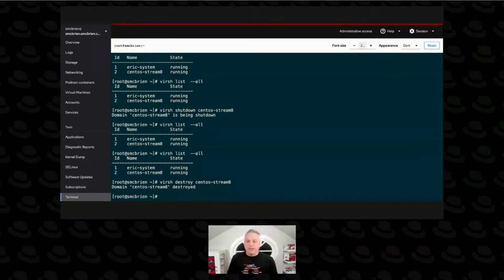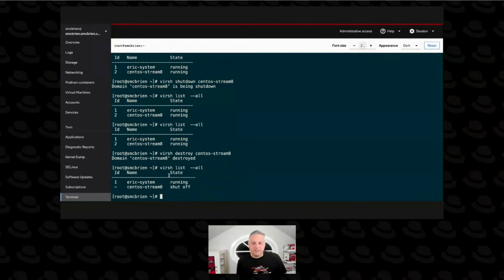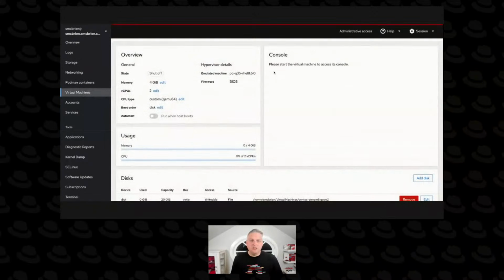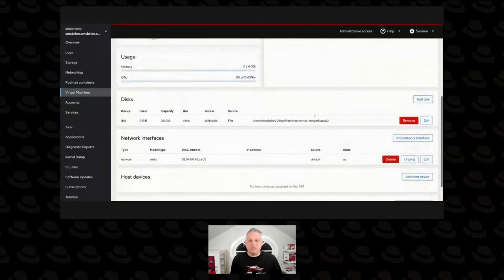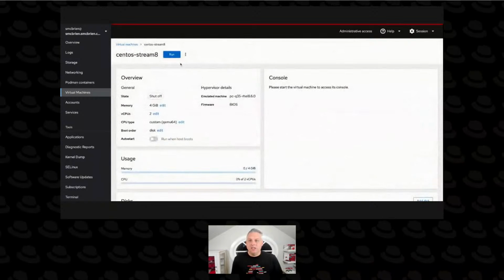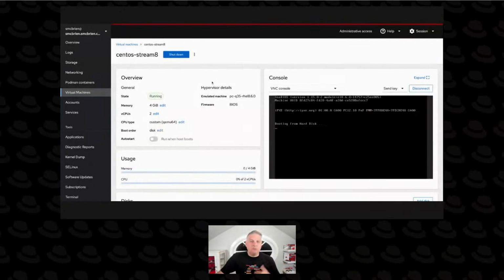All right, so we get our confirmation, and when I do a virsh list --all, we can see that it's still there but shut off. If we go back over to the virtual machines application, it says please start the virtual machine to access its console. Its state is shut off. So we could still do things like edit it and make changes to the hardware of the machine. And when you've done whatever you want to do, you can click run, and it'll boot the machine back up again.